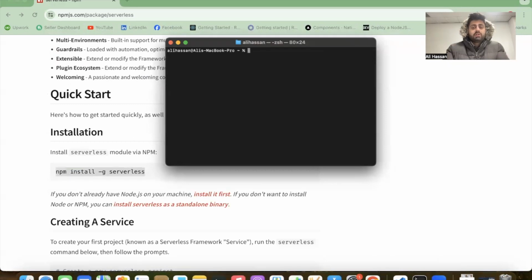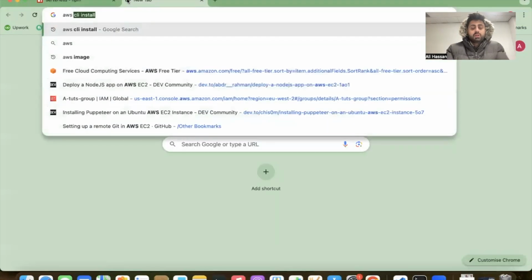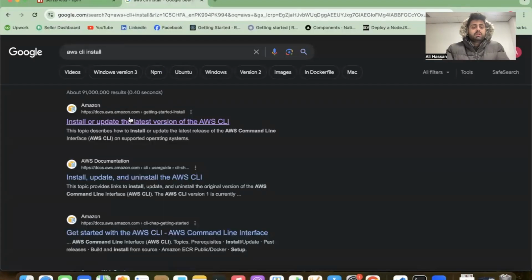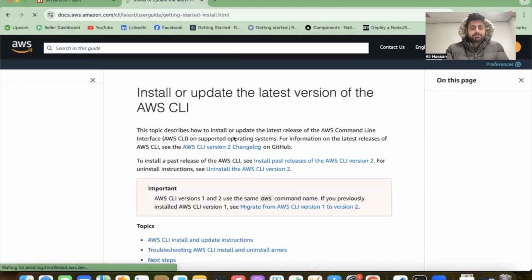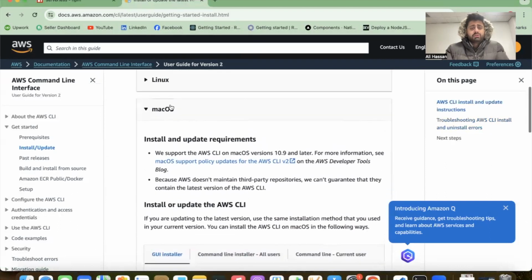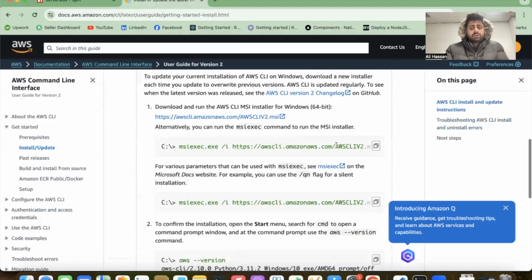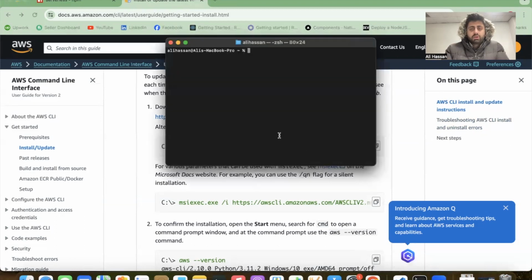After that, you have to install the AWS CLI tools on your machine. Go to AWS and search for AWS CLI install. Click on the first link. I am on Mac, so I will use macOS. If you are on Windows, you can check the Windows one. Just copy this command and paste it in your terminal and hit enter. It will install the AWS CLI on your machine. After that, go to the terminal. I already installed the AWS CLI, so I don't need to install it.